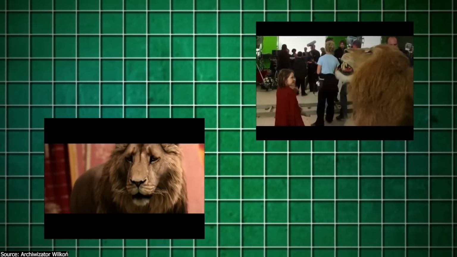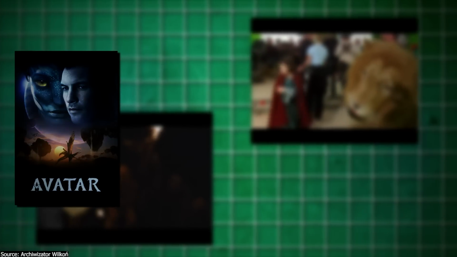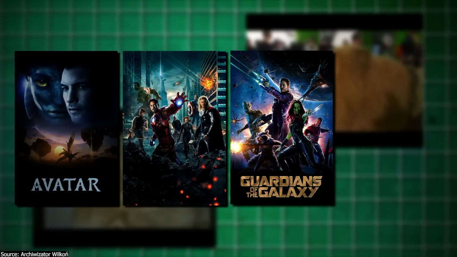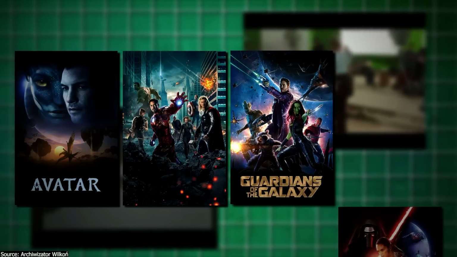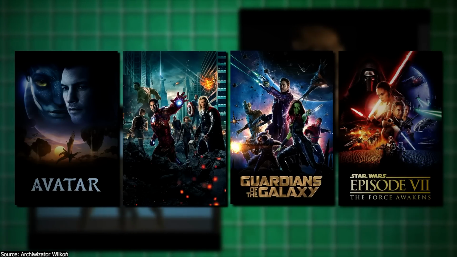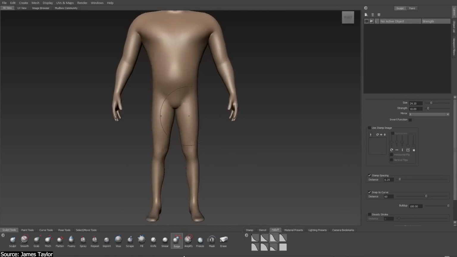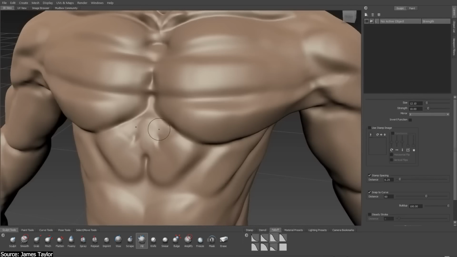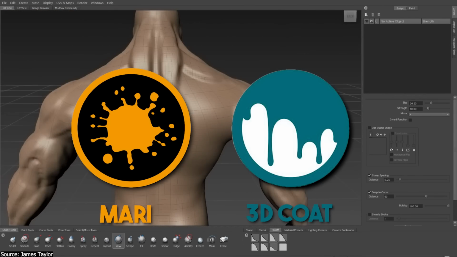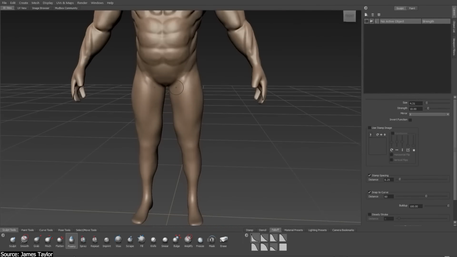Since then, Mudbox has been used in many other films, including Avatar in 2009, The Avengers in 2012, and The Guardians of the Galaxy in 2014, in addition to Star Wars The Force Awakens in 2015, just to name a few. Around the same time in the mid and late 2000s, other companies like The Foundry released one of the best software in the field of VFX called Mari, in addition to 3D Coat in 2007, which does a lot of things that Mudbox was capable of doing at the time.